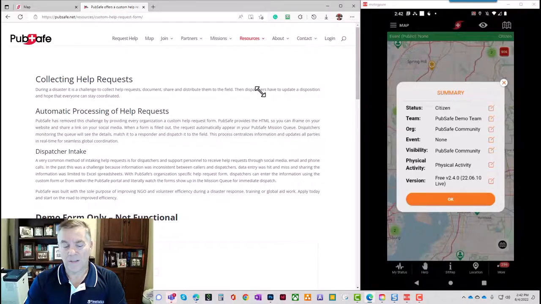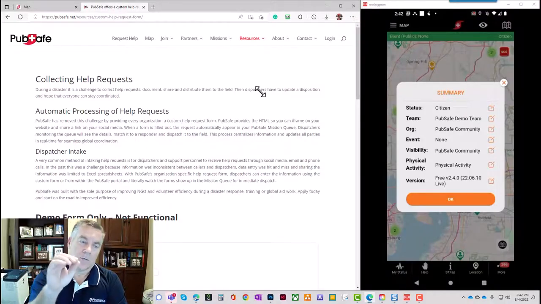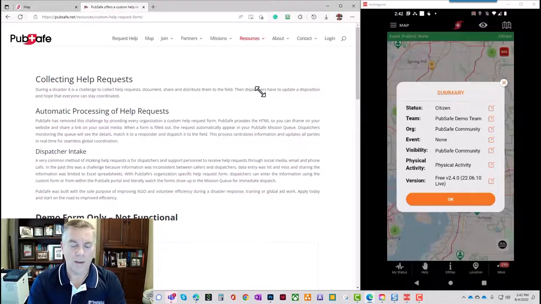There are no events. An event is like a disaster, so we can connect people to a disaster in the database. And then when universities and additional research and analytics are done, somebody's response activity associated with a particular event can be used to understand how, what, and why people responded. It shows your visibility. So PubSafe Community means everybody that's a member can see my location and my profile with the items that I choose to share.